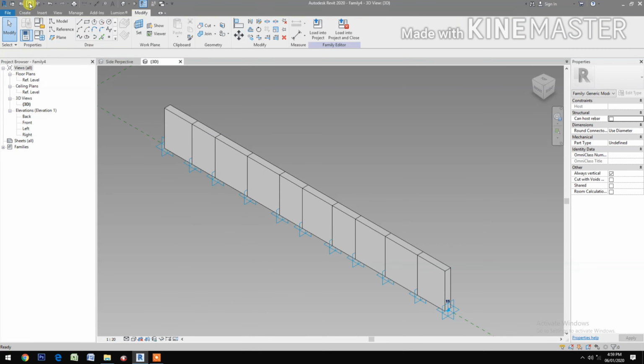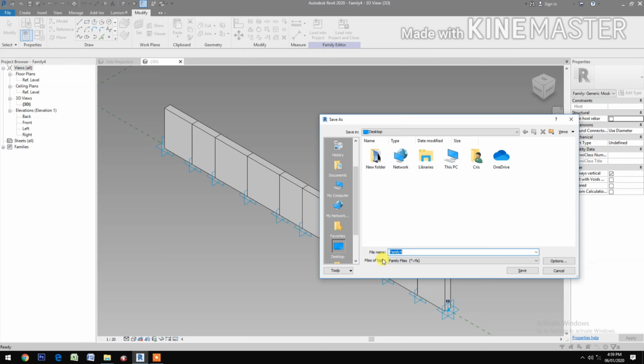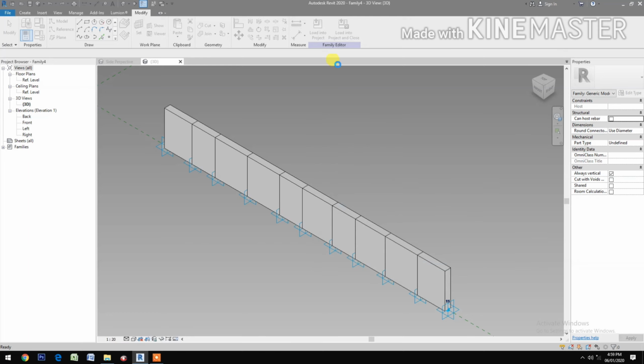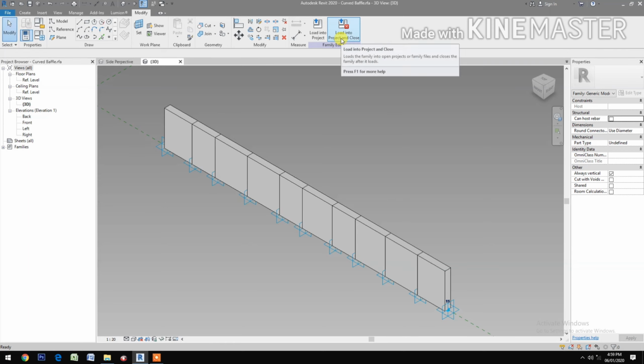Okay, let's save this and name it curve baffle. Save. Okay, load into the project.